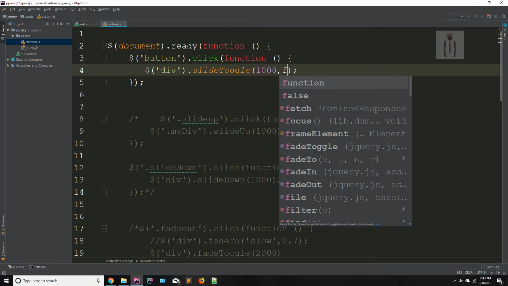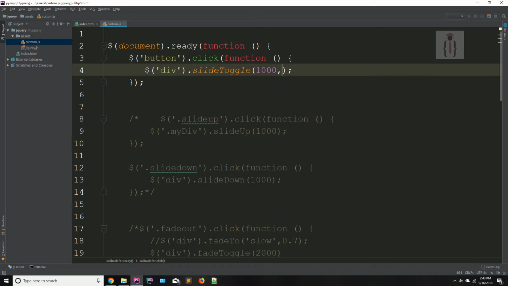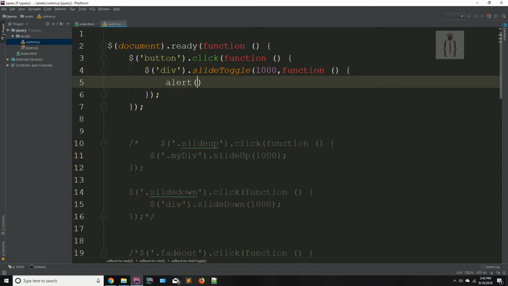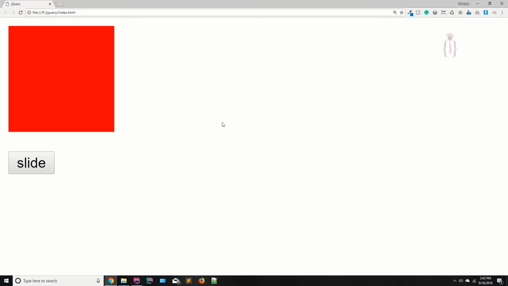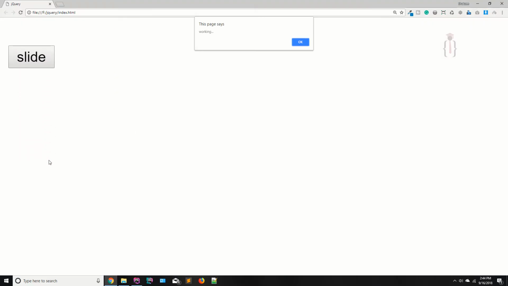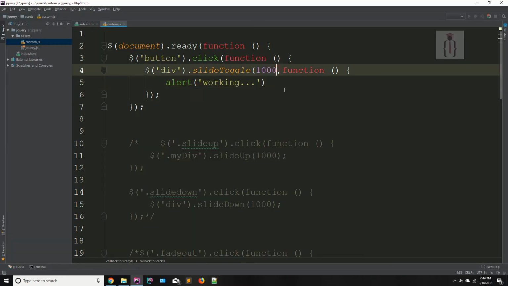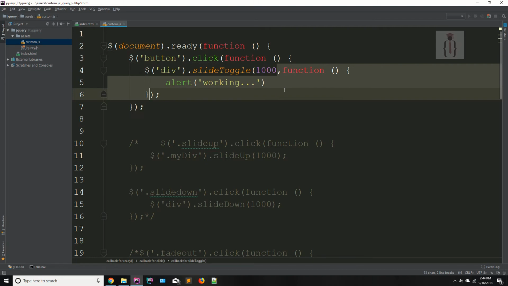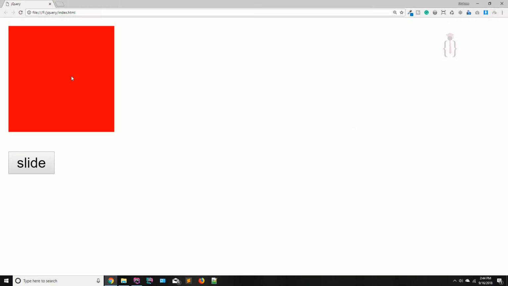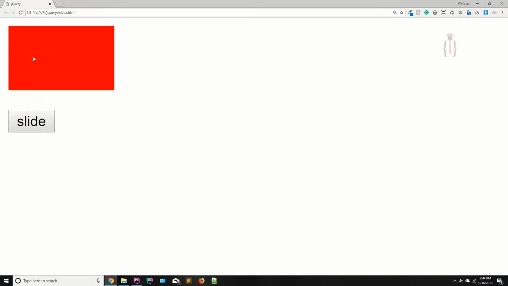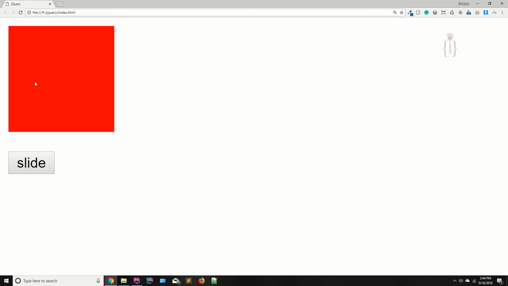You can also pass the second parameter, which is a callback function. I'm saying show me the alert after the sliding. I'm saying working. Go to your page, refresh the page, click on this, sliding. Okay, click on this, and again alert, because you are using the callback function. Okay, so now I'm just using the slide toggle, click and click. So it's totally depend upon you and your requirement. So in this way you can use the slide up and slide down and slide toggle events.